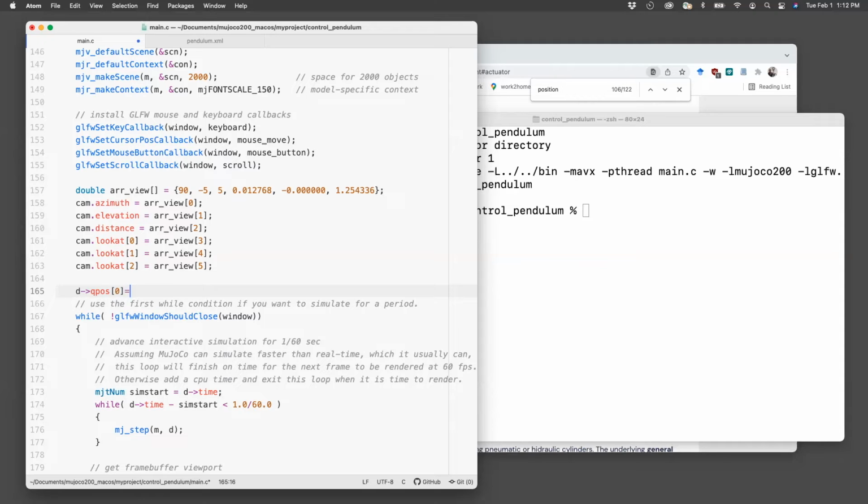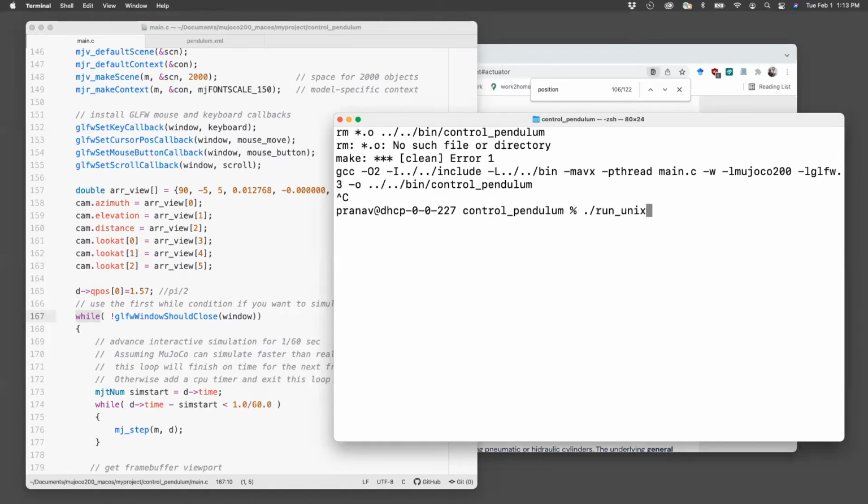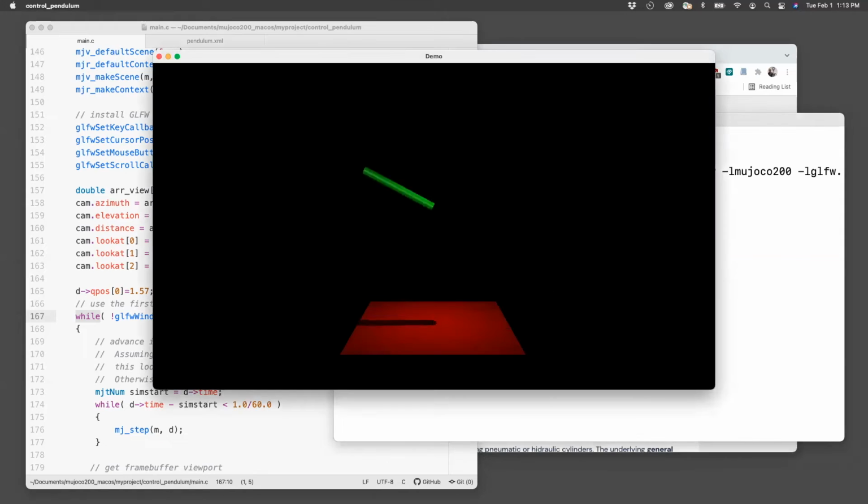Now, 0 degrees is upright. So we could either put 1.57, which is pi divided by 2, or we could put minus 1.57, doesn't really matter. So let's put 1.57. This is just above the while loop on line 167. So if you do this all right, then you should see that the pendulum is in the horizontal position. Okay, so now it sprung back because there is a PD control, right? But it started off in the horizontal position. That's the key.